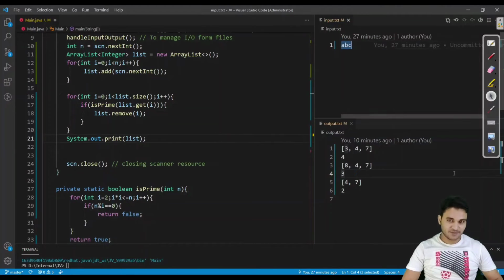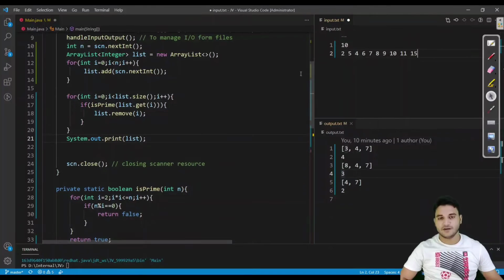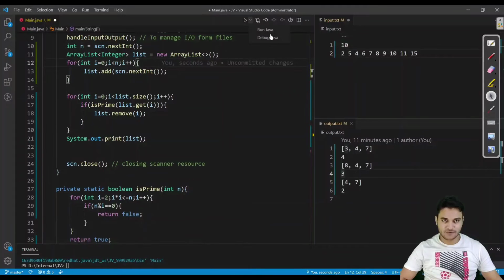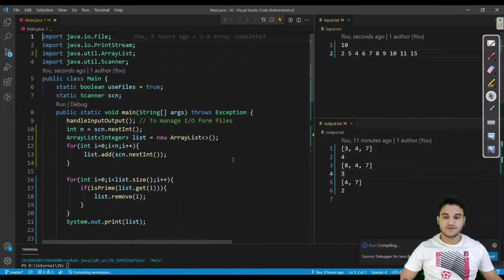So let us enter some numbers. Firstly, I am entering 10 numbers: 2, 5, 4, 6, 7, 8, 9, 10, and 11. Then 3, 6, 9, and let us take 15 also. Now 10 elements. Let us give it a run, and then we will analyze what is the mistake which we have made.